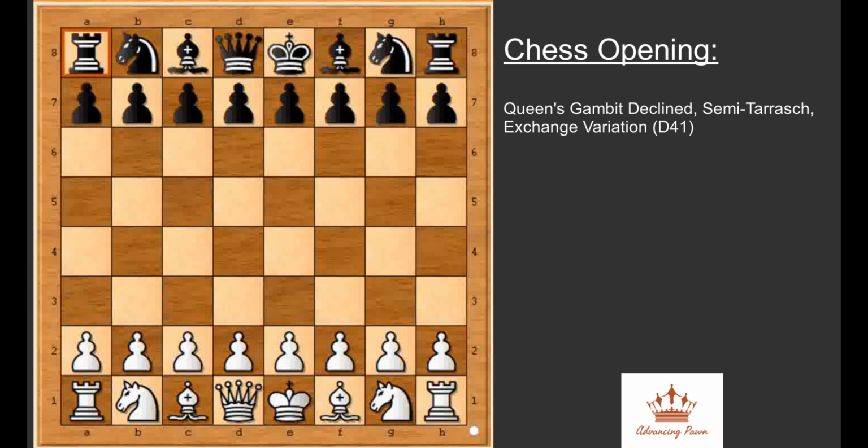In this video, we'll cover an opening, Queen's Gambit Declined, Semi-Tarrasch, Exchange Variation. The ECO code for the opening is D41. I analyzed this opening using a Grandmaster game played between Magnus Carlsen and Jeffrey Xiong. So I'll follow the move order that I got from that game, but you could get to similar positions by following a few different move orders as well. Okay, let's get on with the game.